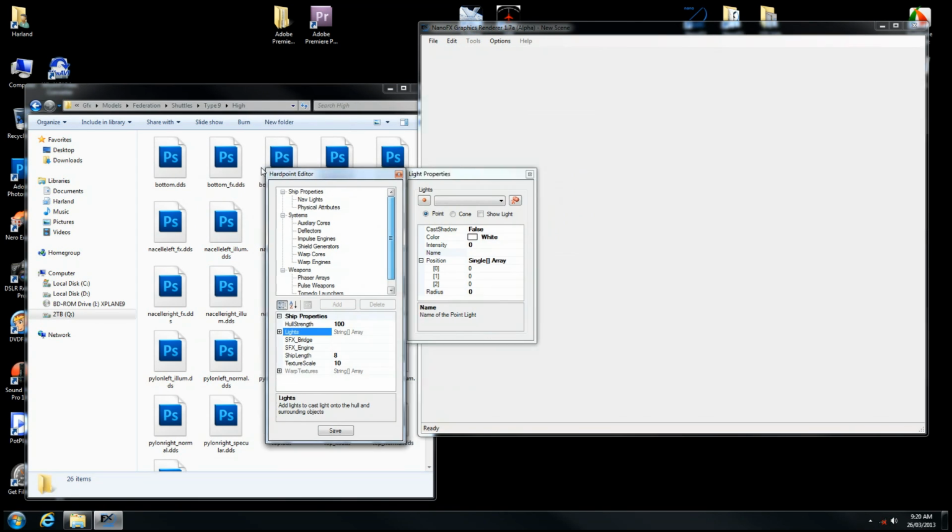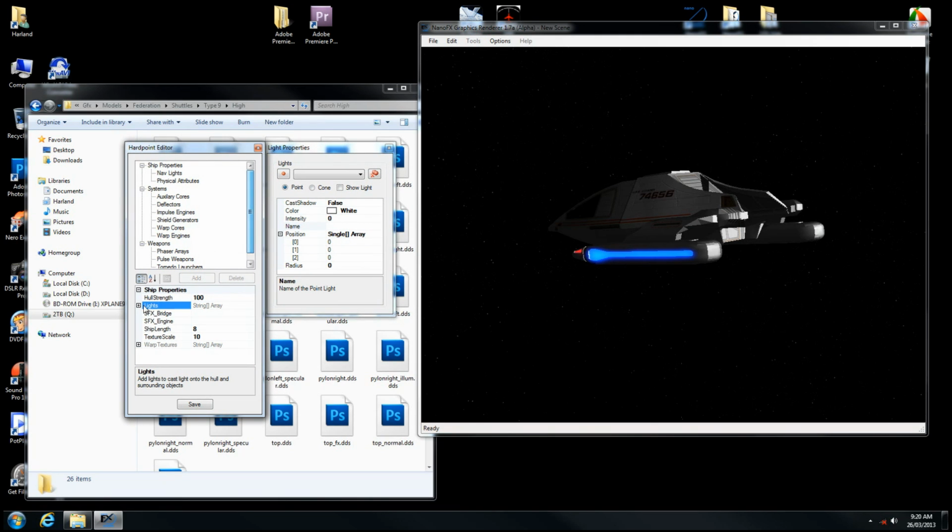If you click on the lights under the physical attributes, so here's the type of lights that you can create: point and cone. I don't think cone has actually been implemented. I've tried using it, and they always just default back to point lights. So ignore cone lights.